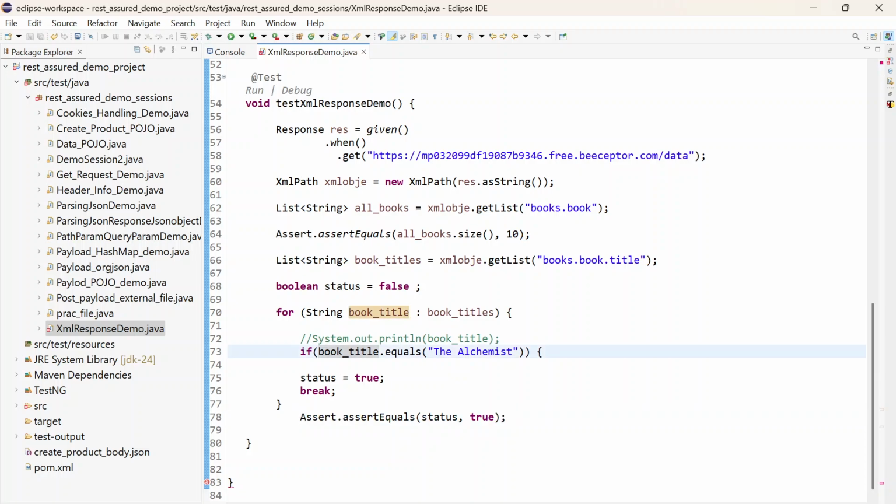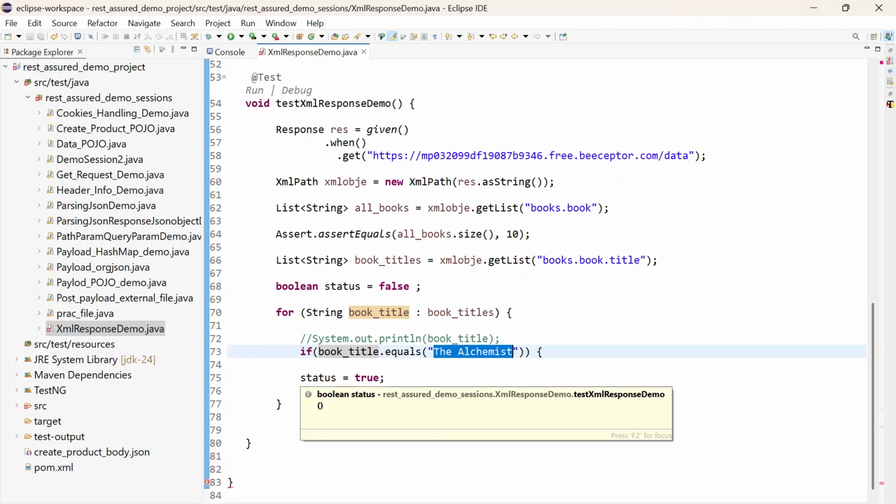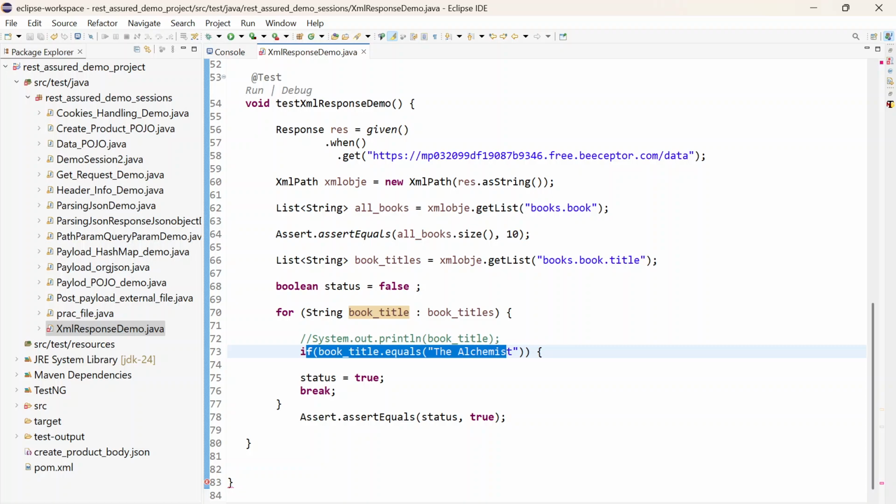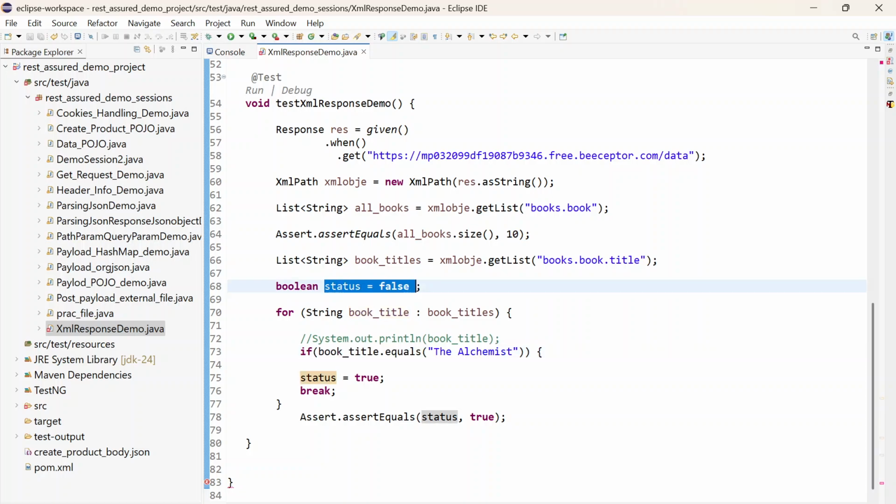But if in all the iterations it does not find the alchemist value, then status will remain false only. It will never enter this if block because the condition will not match. In that situation, status will remain false. It is going to compare true with false. So obviously the assertion will fail and the test case will also fail.